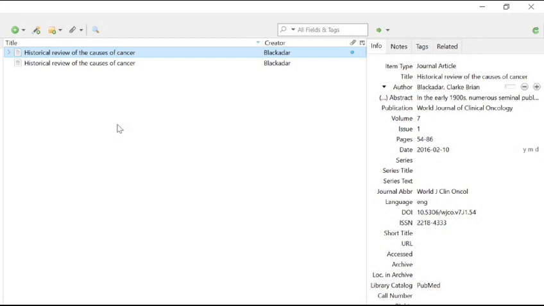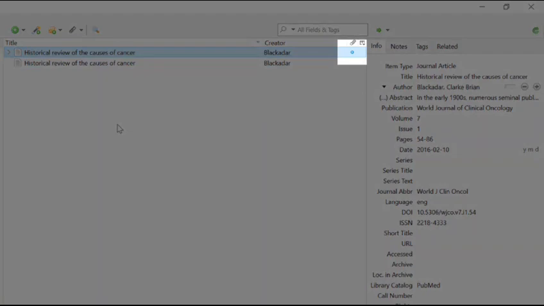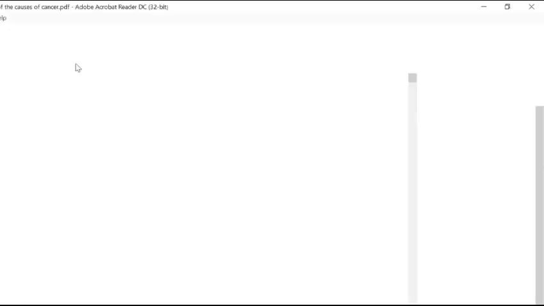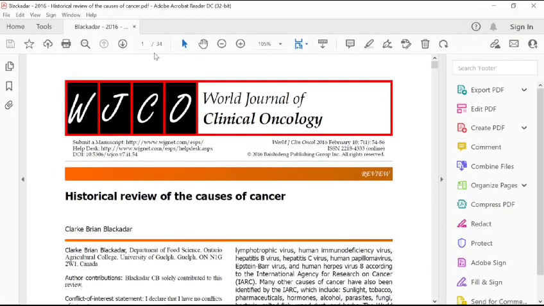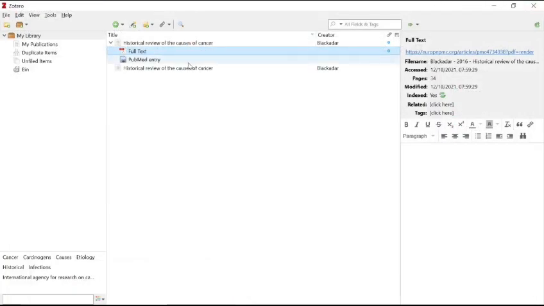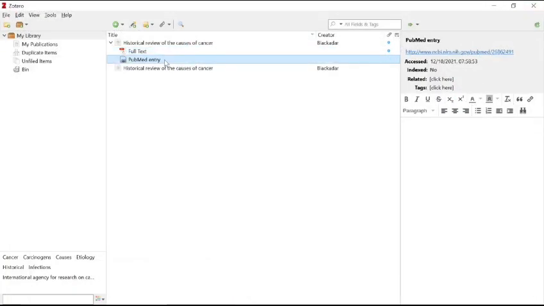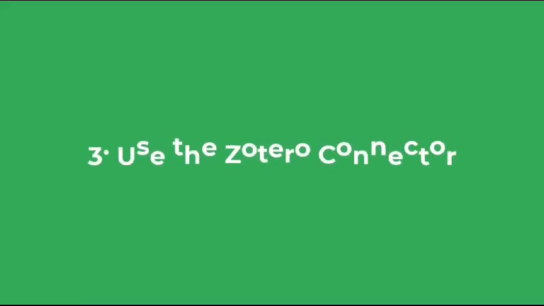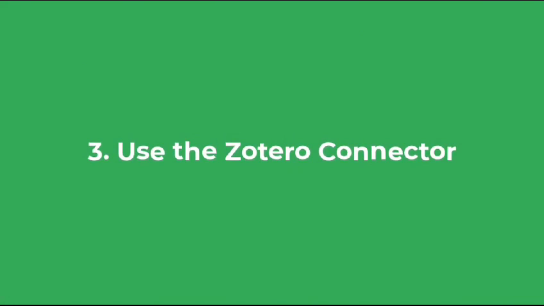To manually add a reference yourself, click on the new item button at the top. Then simply select the type of reference you want to add. I will add a journal article as my example. It is then a case of manually filling out the information to the right. For this example, I'm going to add this review article I found online and, for your benefit, I will speed up this process.